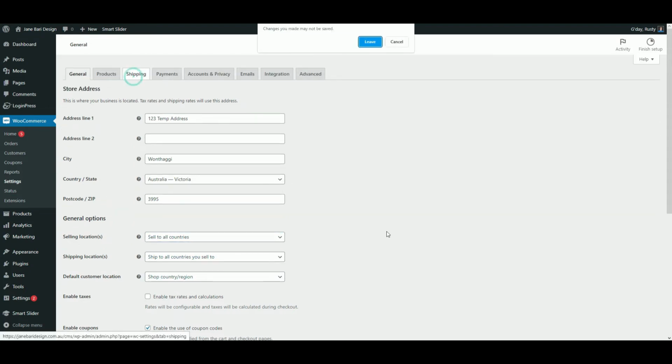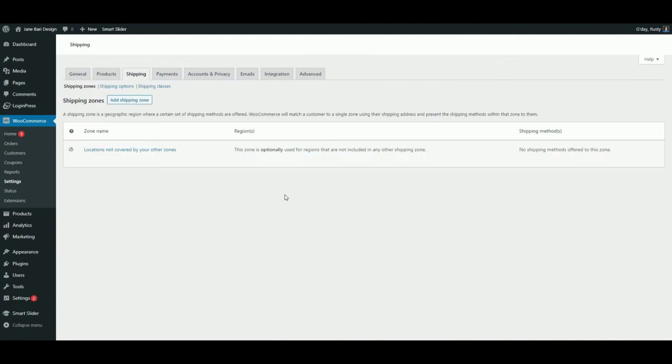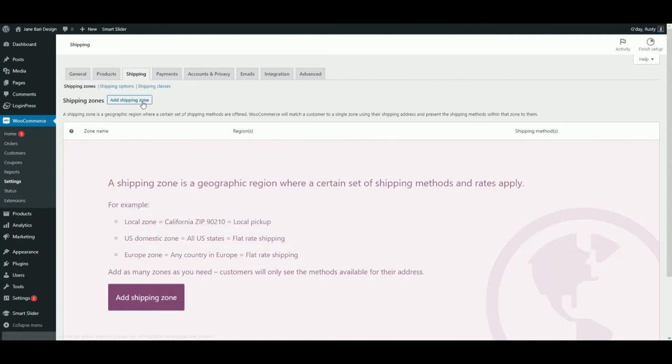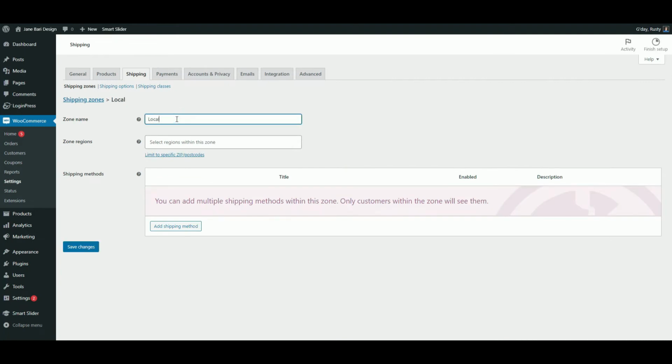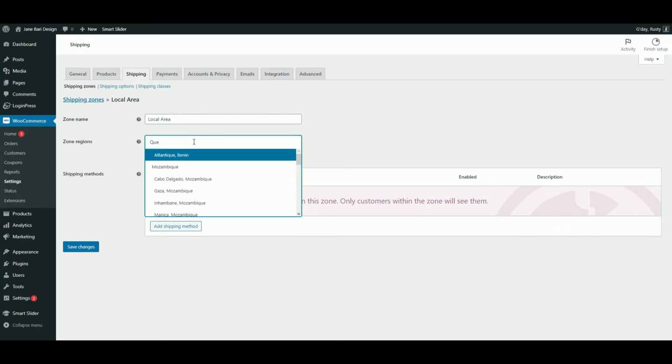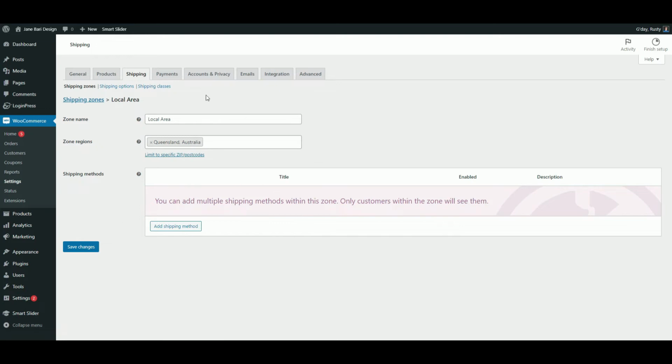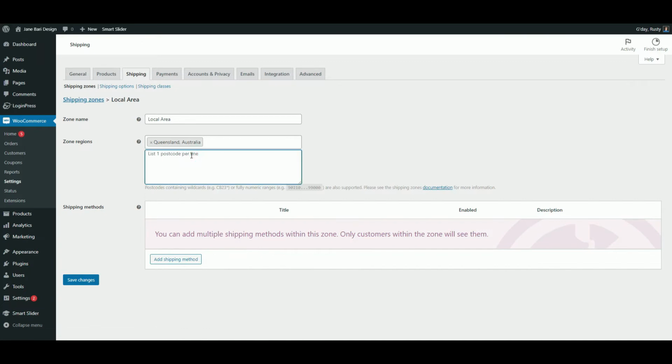Let's go back to the shipping tab. So the first area I'm going to add in is my local area. So I'm going to go to Add Shipping Zone and I'm going to call it Local Area. My local area is within Queensland, Australia, and if I just start typing, I'll get the preemptive address here, or location. Local area, Queensland, Australia, and now I need to put in my postcode. It's as simple as ticking that box and typing in the postcode that is your local area.